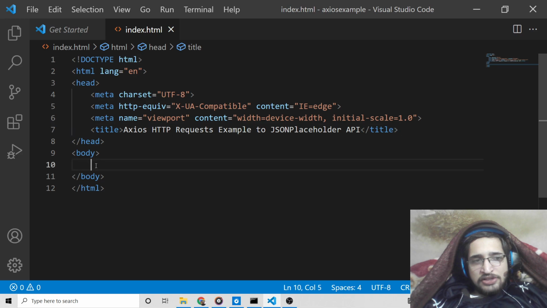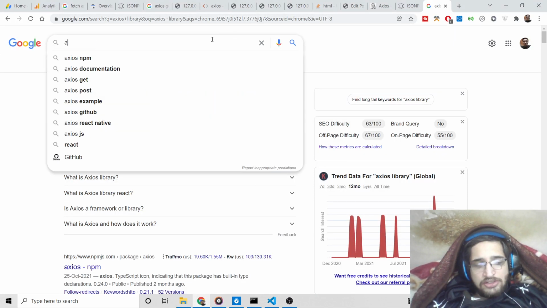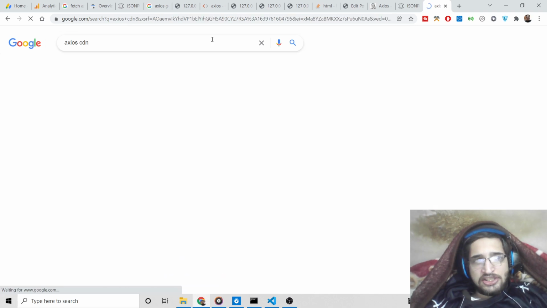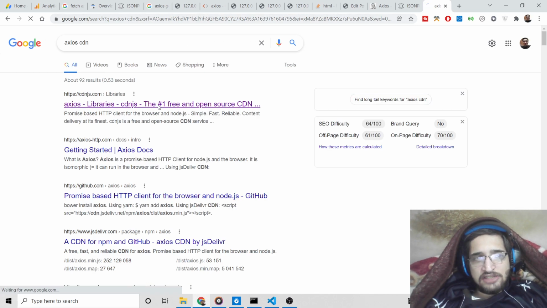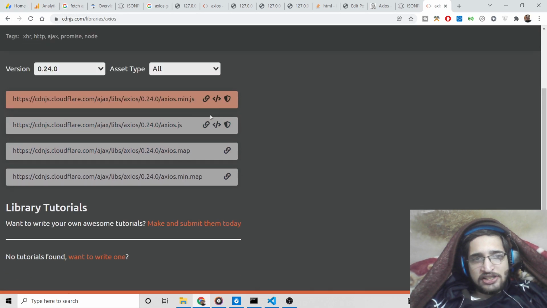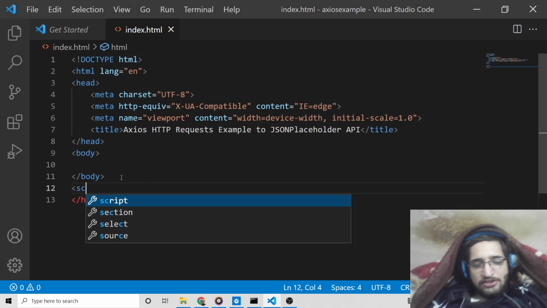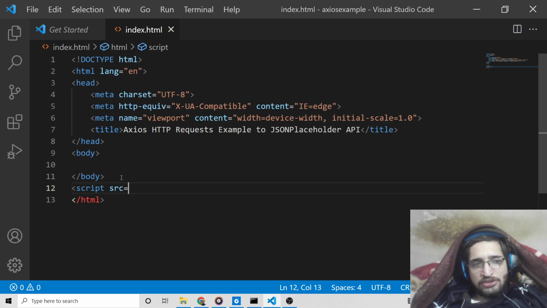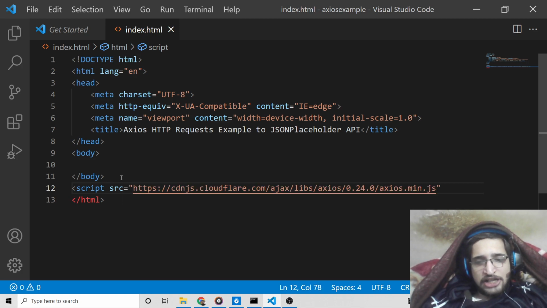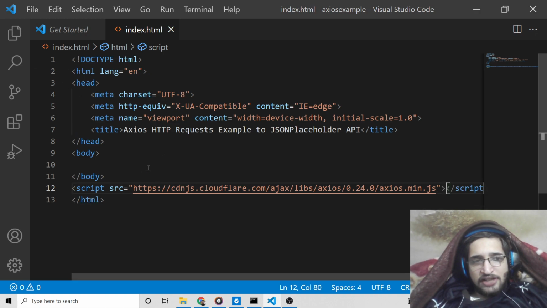So now guys, what you need to do is search on Google for Axios CDN. CDN stands for Content Delivery Network. So you will go to the first website and copy this CDN. Simply copy it, make a script tag here, and paste the link in the src attribute. That's it. This is the actual library that we will be using here. So we have included it like this.